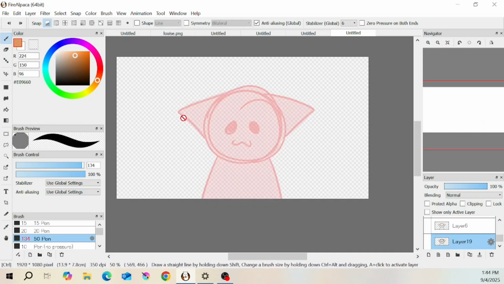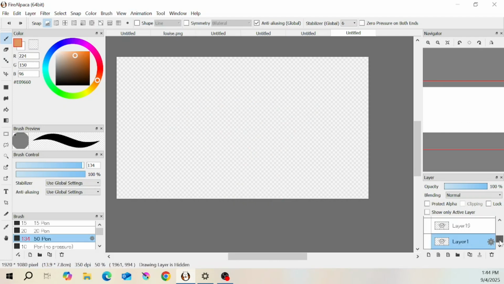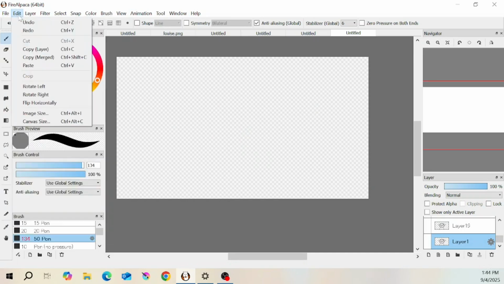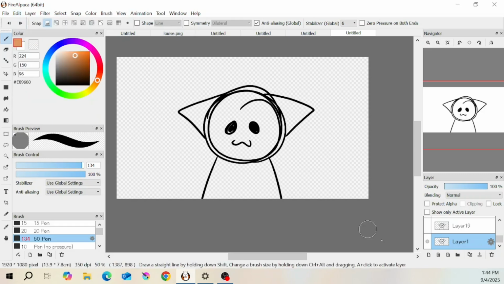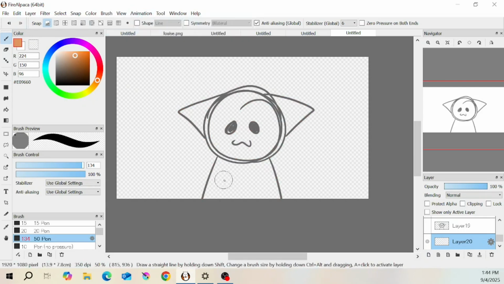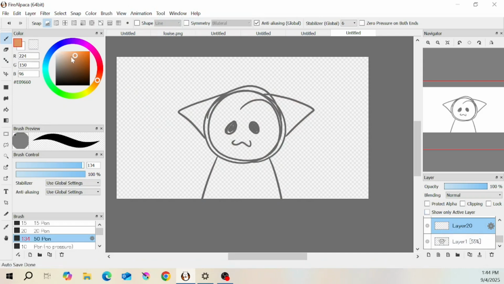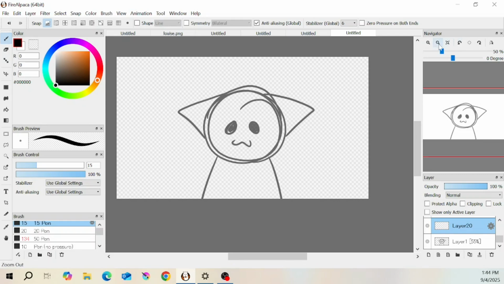And now, for another frequently asked question I got. How do you line your animations? Like, how do you make them not look like this? Turn off animation mode again. Reduce the opacity for the layer you want to line. This is hard without a mouse.